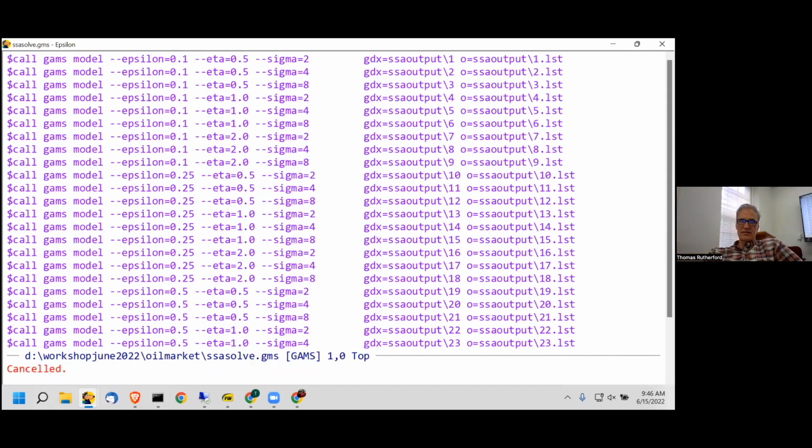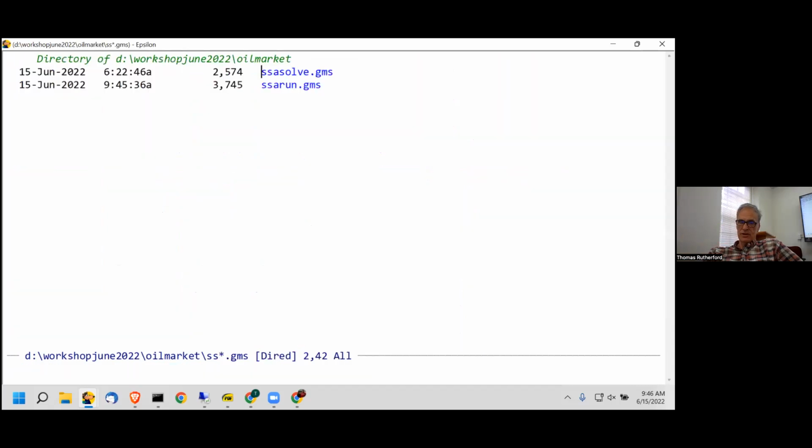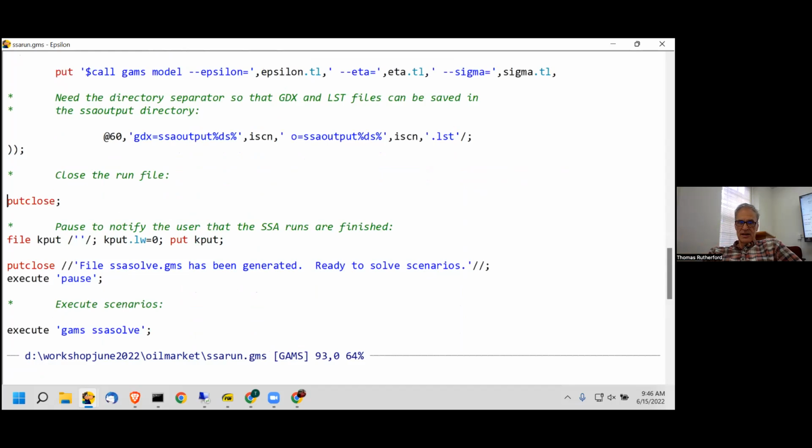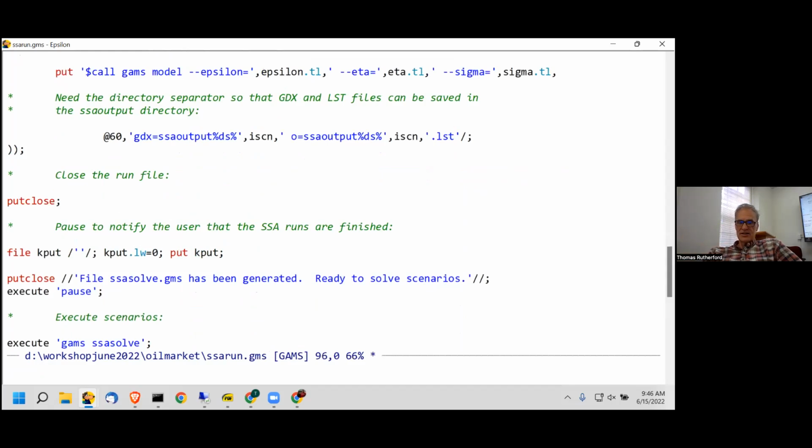And you can see then that all of these get indexed. I get a GDX file called 1.gdx, 2.gdx, 3.gdx for each of the output files. So everything gets saved, including the percentage changes. And so at that point, I've run the model. And now I want to basically tell you, file SSA solve has been generated. I'm ready to solve scenarios.